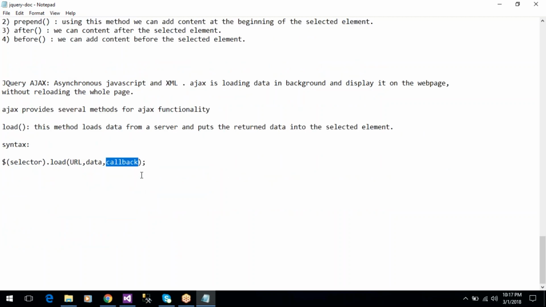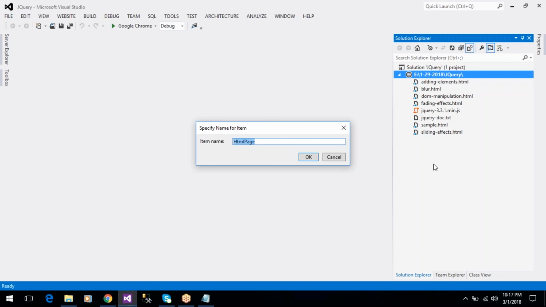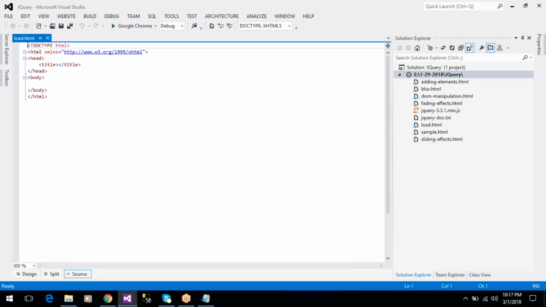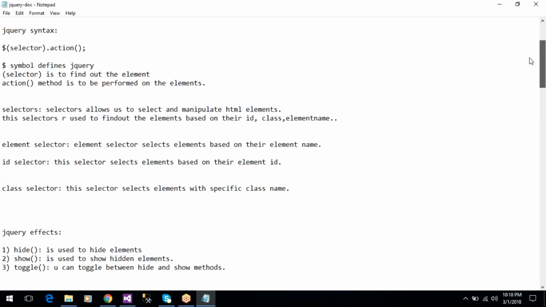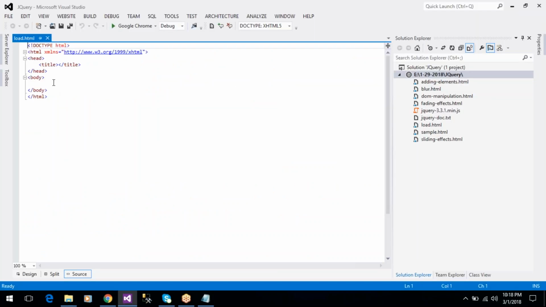For suppose, I'm creating one HTML form, a load method example. Here one jQuery doc.txt file is there. This is our file. I want to read this text into this web page using the load method.